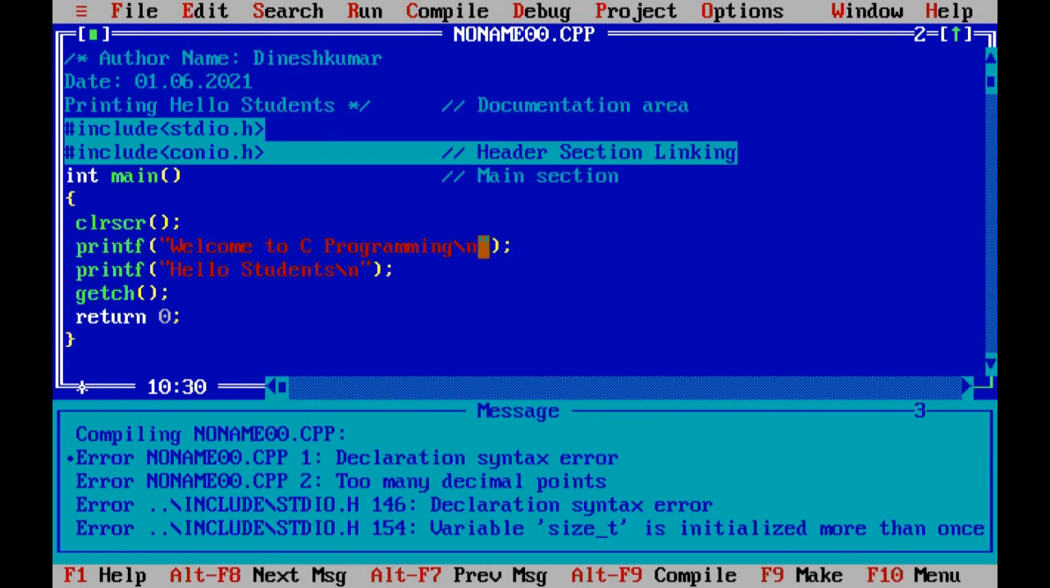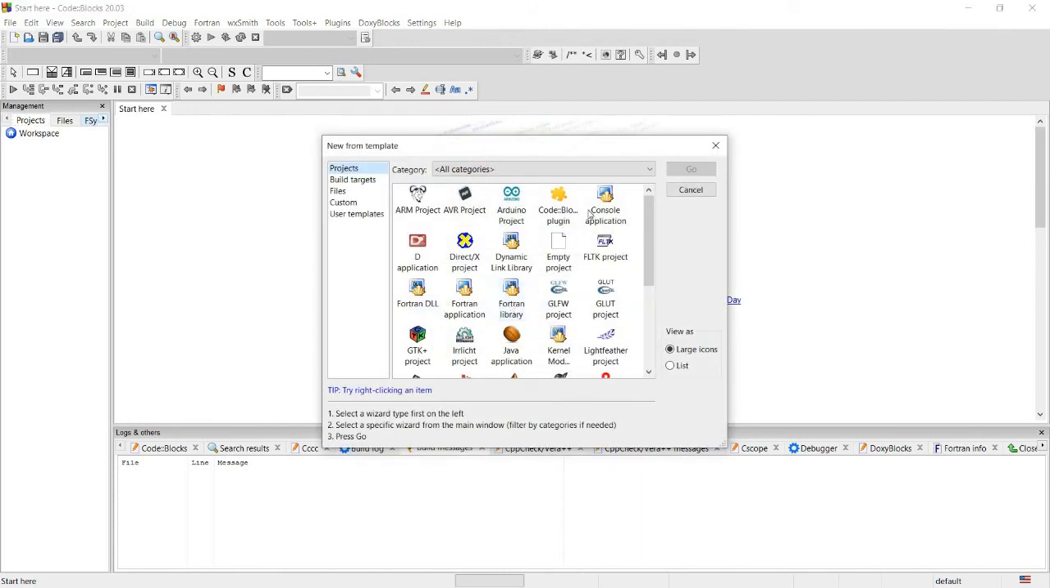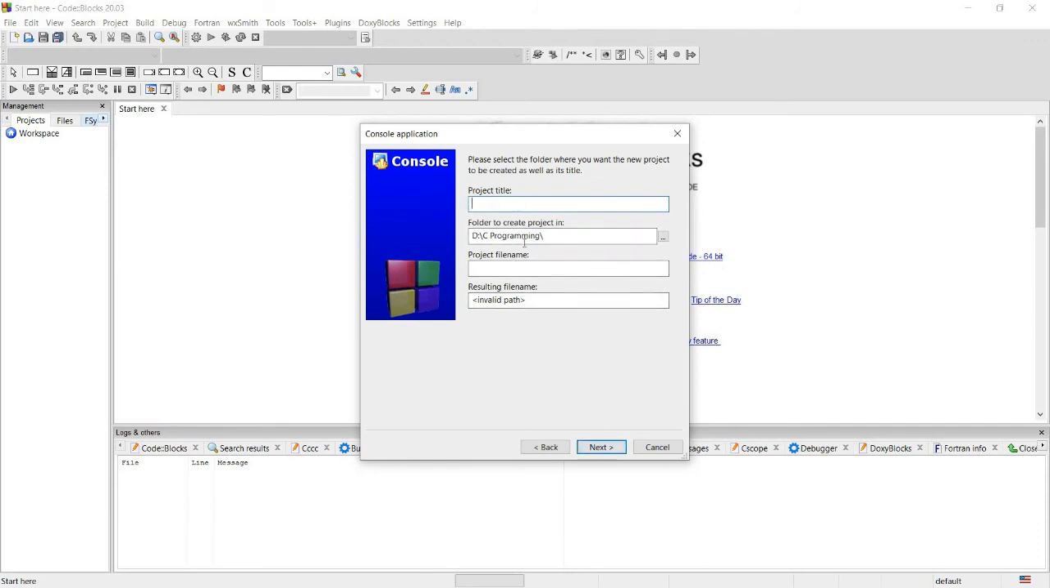Now we will see how to write the same code in CodeBlocks, and what is the advantage of CodeBlocks over Turbo C++. Okay, fellas, so once you open CodeBlocks, it will look like this. So either you can create a new project. Go to console application, and in console application you can see C or C++. We are going to work with C, so go to C and give next, and here you can give a project title and file directory, and the project file name also, right?